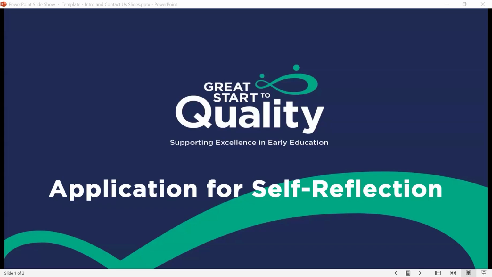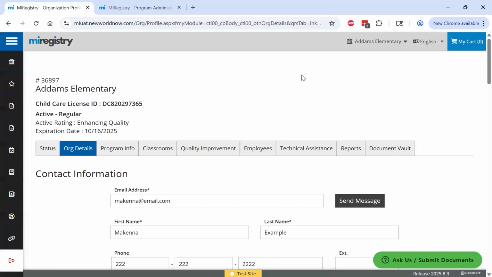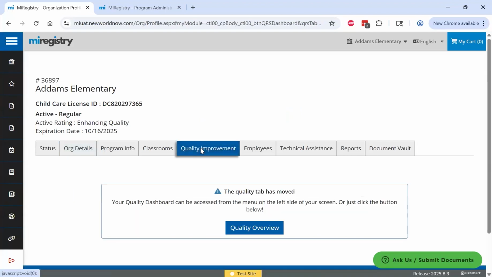The first step to meeting or updating your quality level is to begin by completing an application. To access the application, you'll need to log into your organization profile. Once in the organization profile, select the Quality Improvement tab. Then you will select the Quality Overview button, or you can navigate to the left menu and select Quality Overview.